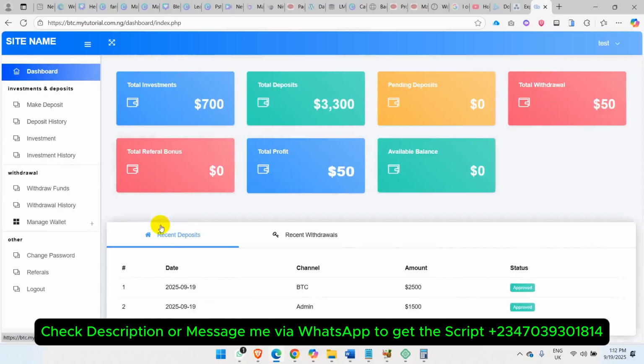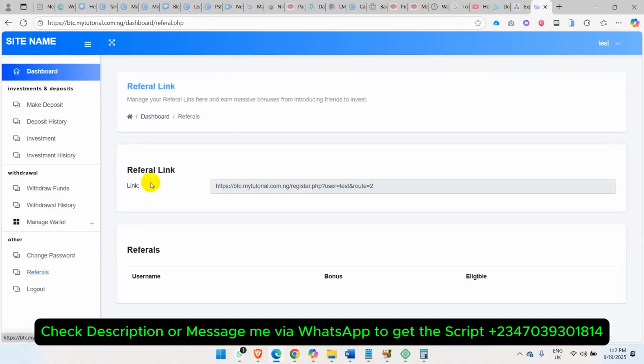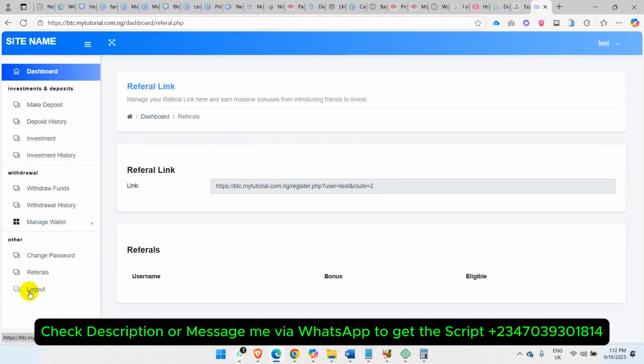So that is all that a user can do. He can click on change password to change his password, or you can also click on referral, and he is going to see his referral link, so you can make use of this to refer users into the system. So that is just everything about the whole user dashboard. Everything is really very easy to navigate.